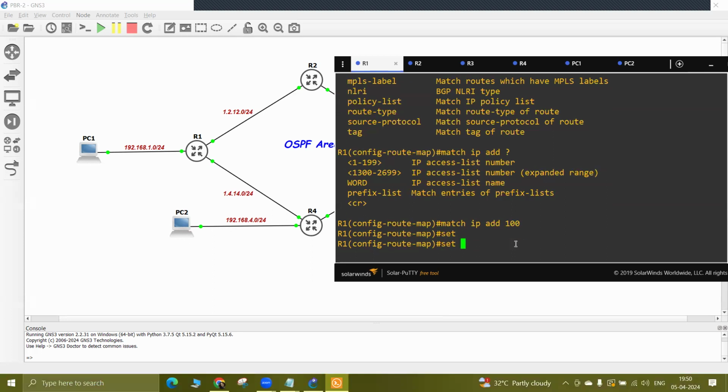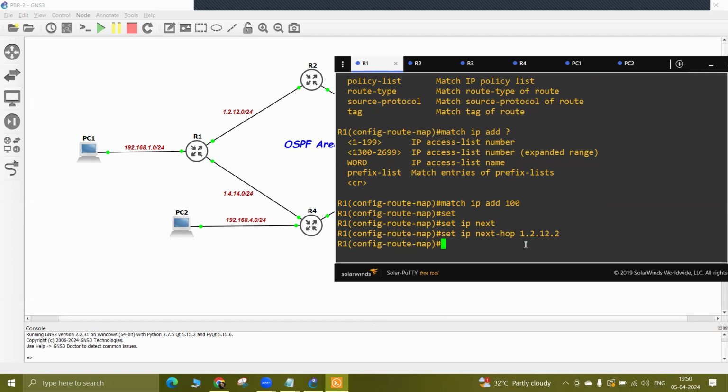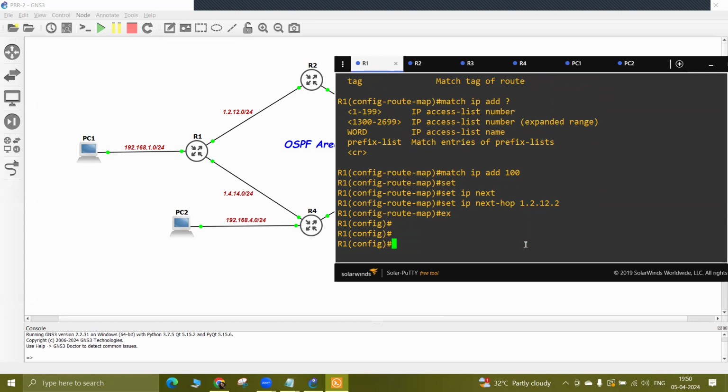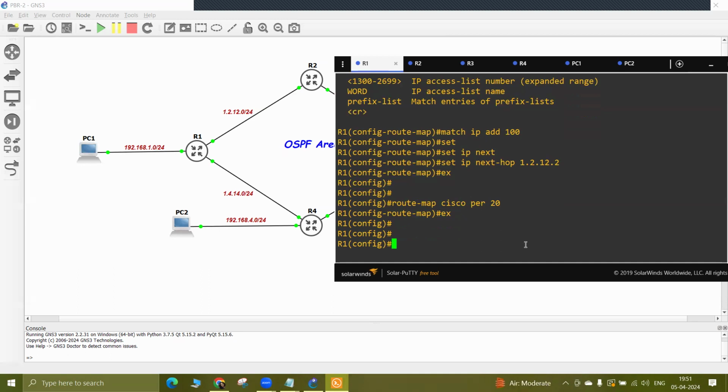Then I will set another parameter. I'll say set IP next hop. So when this source and destination comes, use the next hop as 1.2.12.2. Okay, so the route map is created. Now, implicit deny is also applicable for route map, so I will say permit 20, exit. Now the route map is also created.